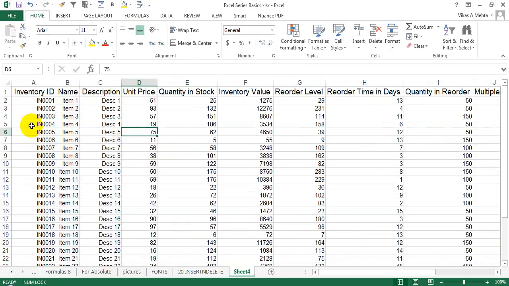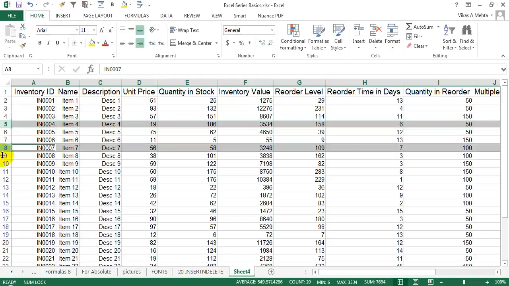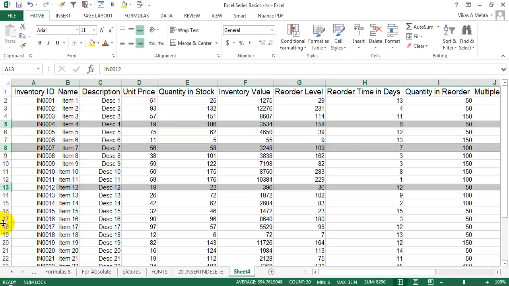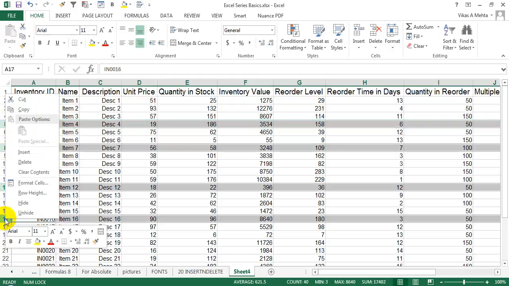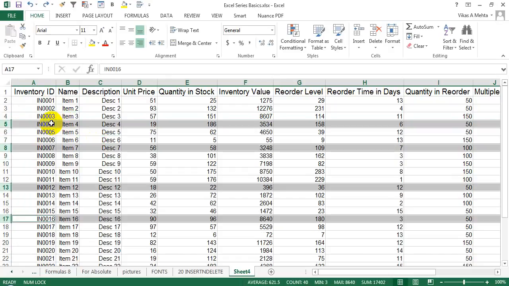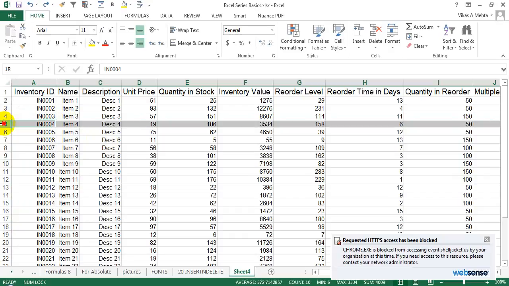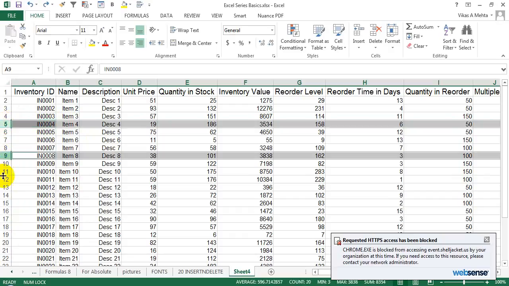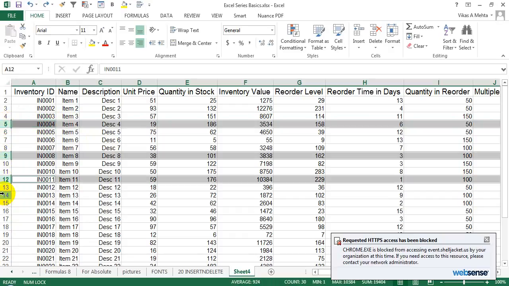However, if you want to, let's say, insert some cells in between some rows, then you right click those cells and say insert. Okay, so this will insert that cell in between those rows. But in case you want to do it with multiple cells, you will have to press Ctrl and then select those cells.